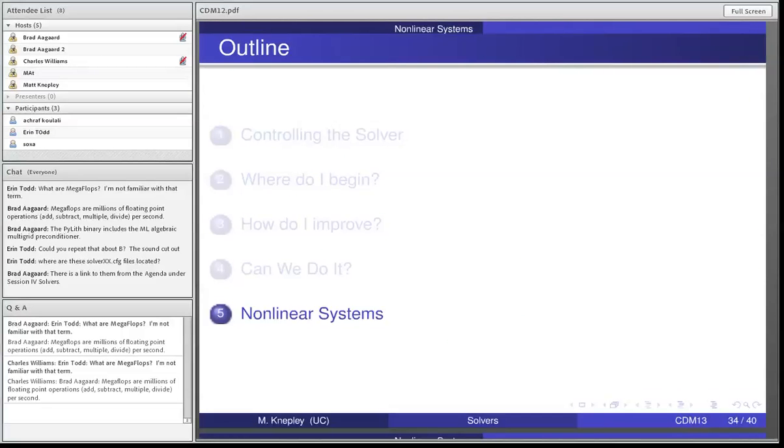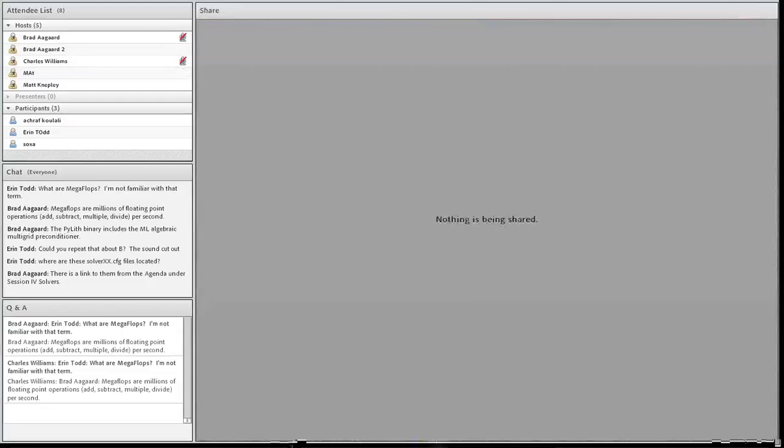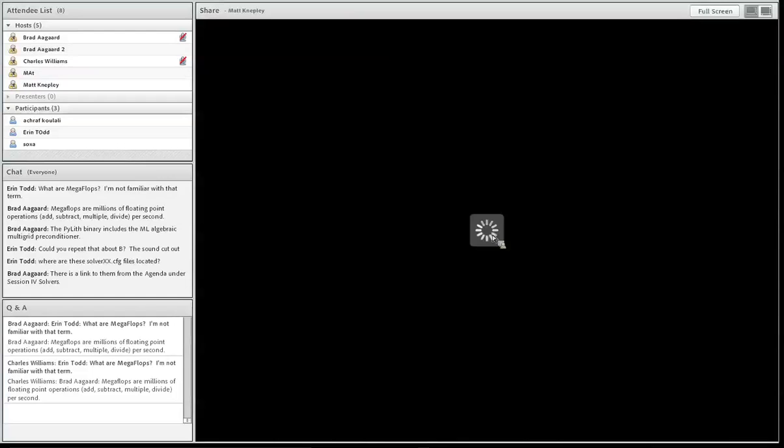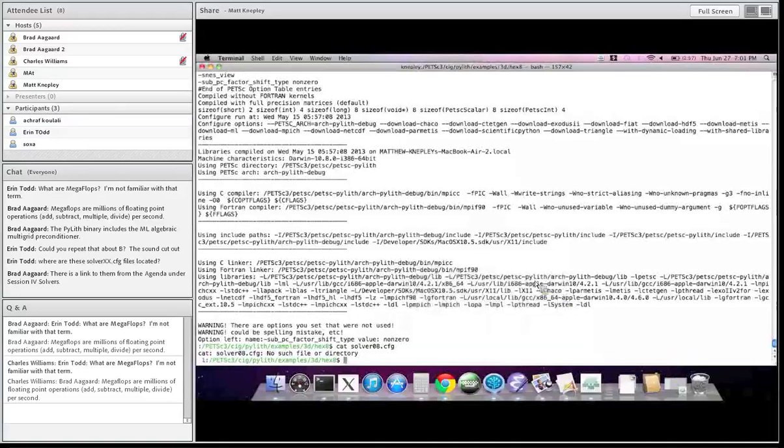So let's take a look at doing it. So right now, I'm going to go to my other machine, and I'll say stop sharing. And then I'll share my screen here, desktop. So let's see, can you see this? Yes, this worked much better.